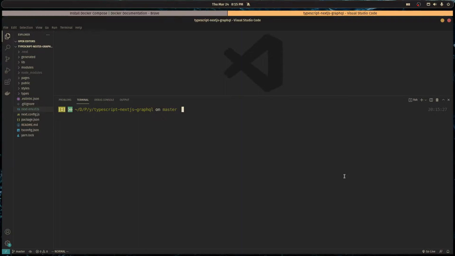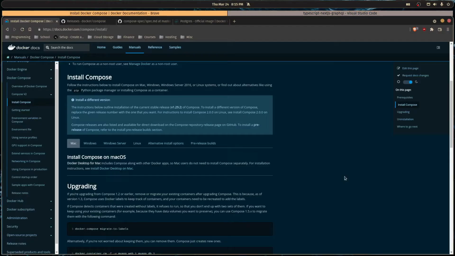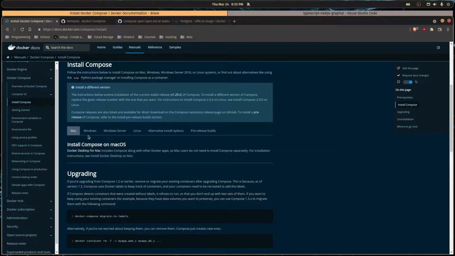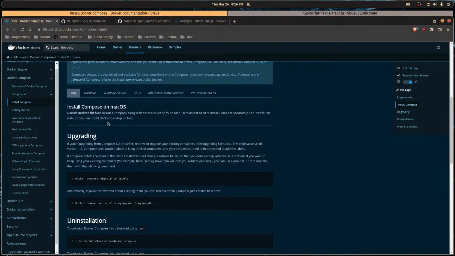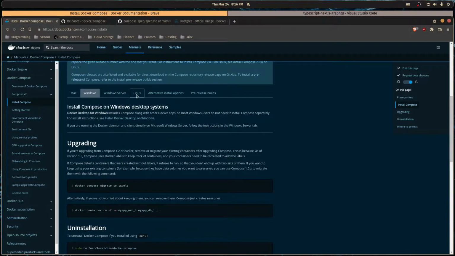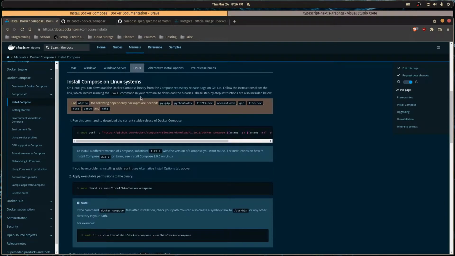So the first thing you need to do to get started with this is you need to have Docker installed on your machine. And then if you're on Mac and Windows, the installation ends there because Docker Compose comes installed with Docker Desktop on those two operating systems. If you're on Linux, you basically need to do a couple more things.